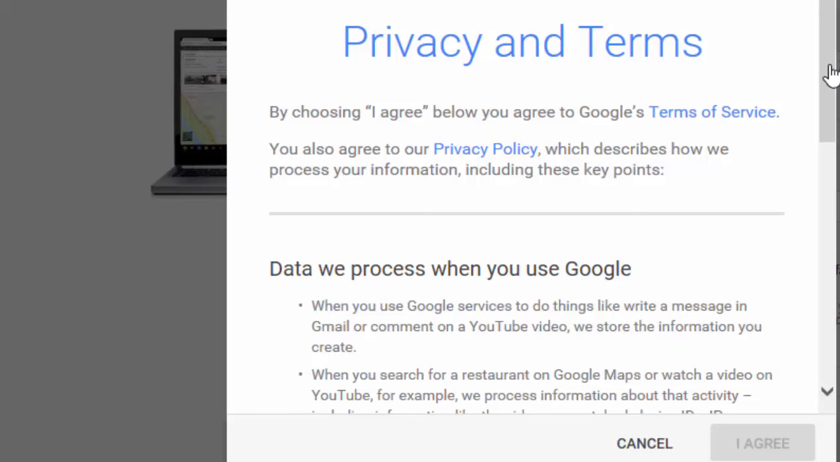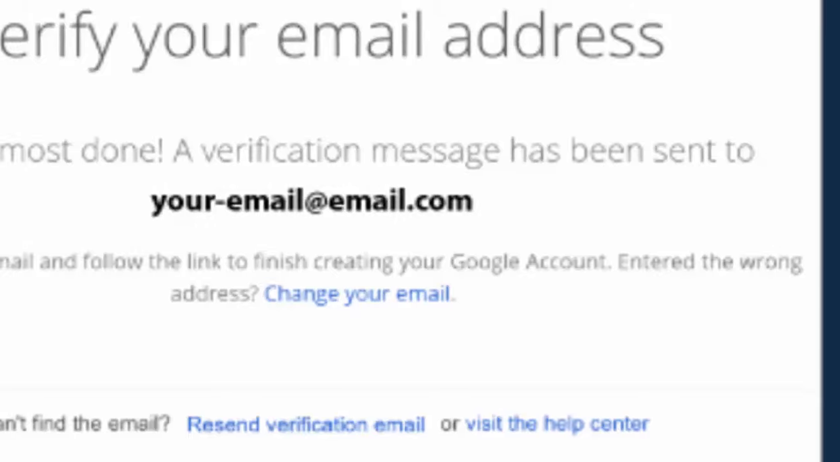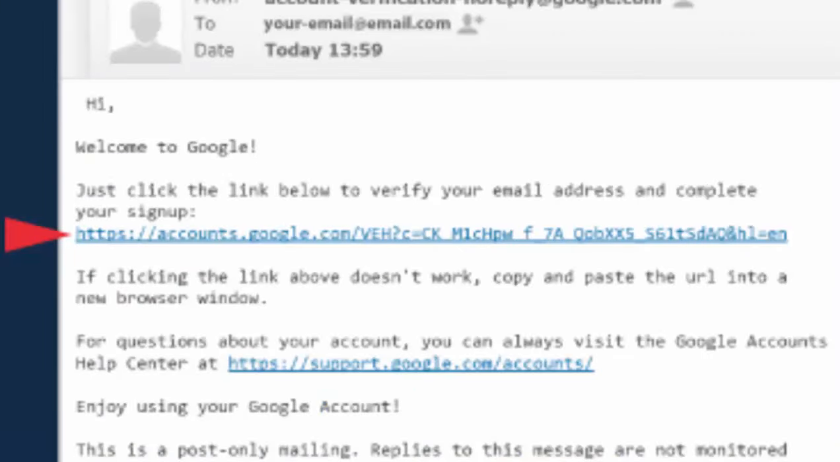Okay, so the next step, it asks us to agree to the privacy and terms. So we scroll down the page here and I agree goes blue when we get to the bottom of the page. So left click I agree. You'll now get a message on the screen asking you to verify your email address, similar to the one here. So sign into your email and you should see an email from Google come. The email will look similar to this, and basically all you do is you click on the link in the email and then enter your password if required, and that will verify your email address.